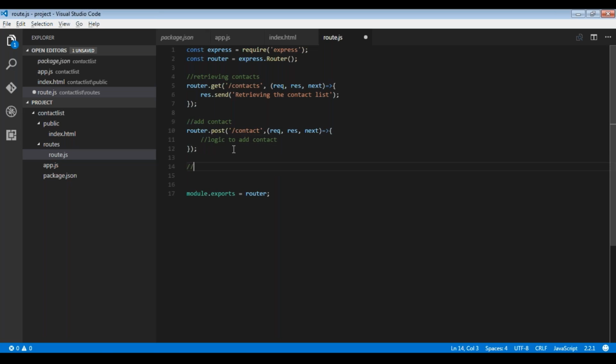Then we need a method for deleting contact. Pretty similar, the syntax or the signature of these methods. So how I'm gonna delete a particular contact is by referring to that very particular contact using its ID.